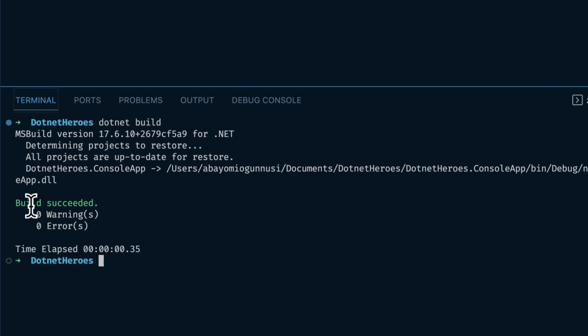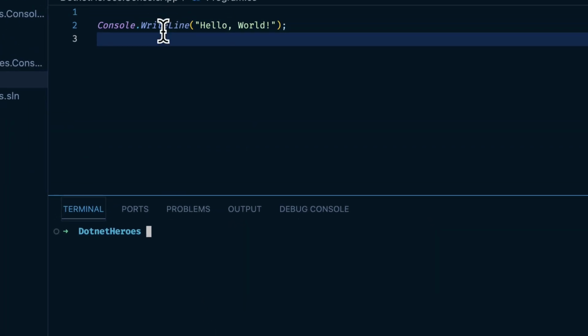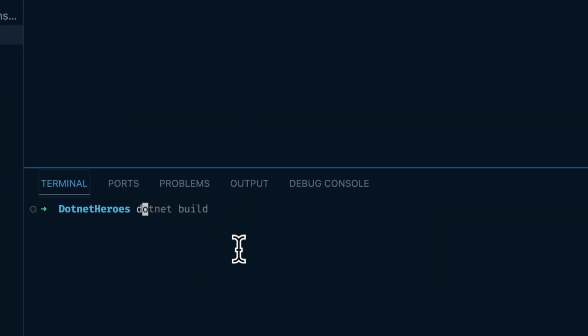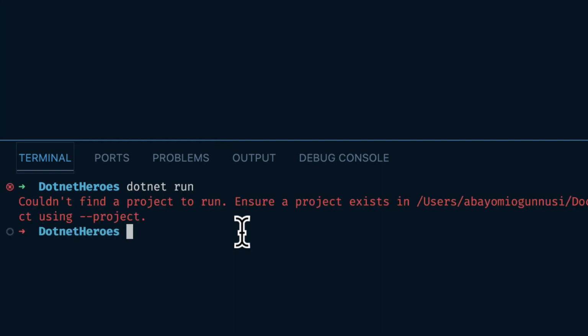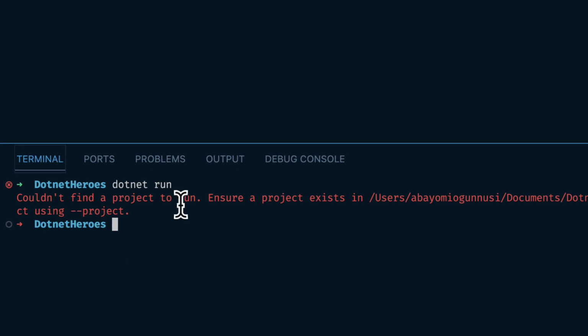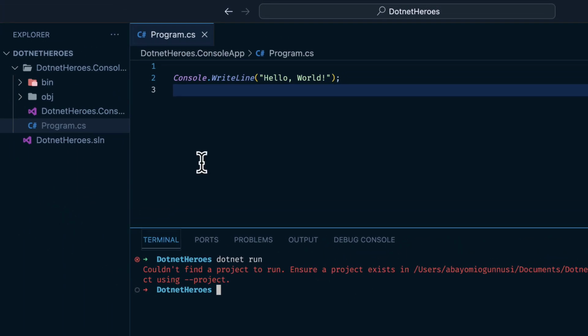We have build succeeded, 0 warnings and 0 errors. Cool. So let's run our program. I'll do dotnet run. So it's saying it could not find a project to run, ensure that a project exists, because we're not inside the .NET Heroes console app.